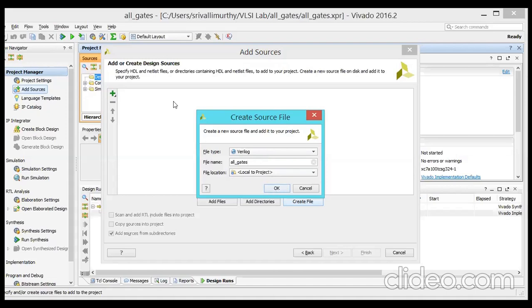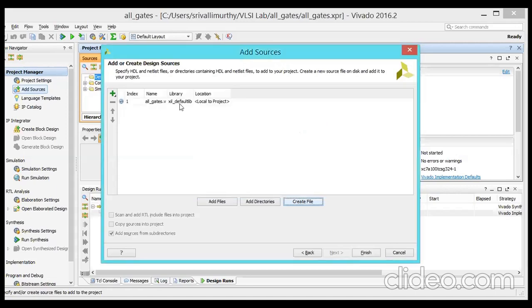Now observe that a file is added with the extension .v. For C language it is .c, for C++ it is .cpp, and for VHDL it is .vhd. Here it is Verilog programming, so the file is all_gates.v. There is no need to create it once again. We have created the design program only; the test bench we will create later. First of all, I created the design program and finish.